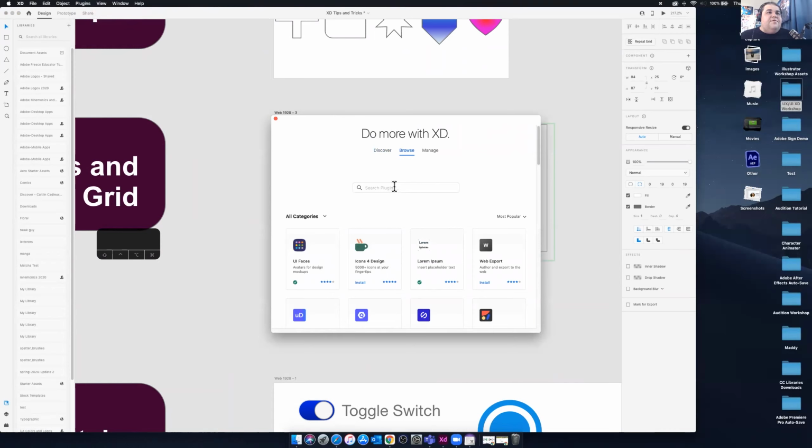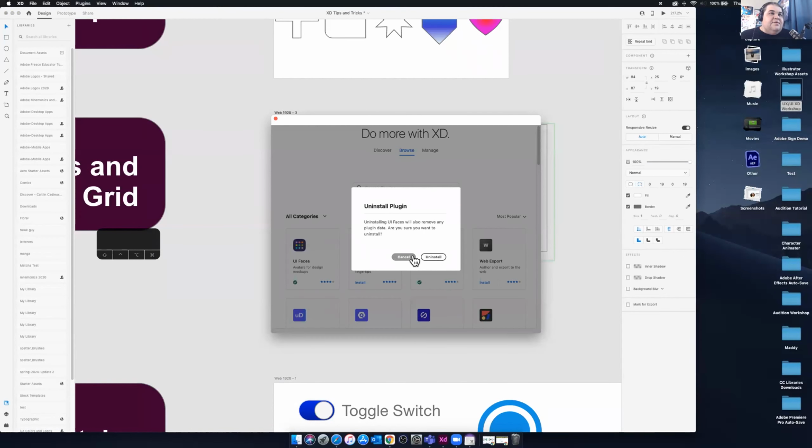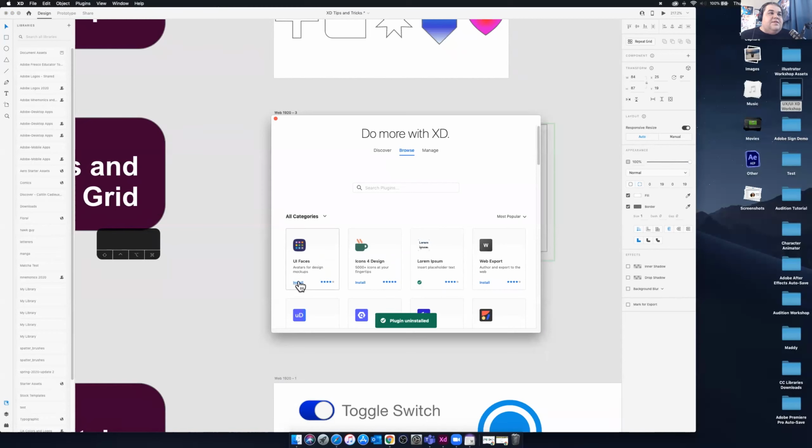And we're going to look for, under all categories, the top thing is UI Faces. To download that, I'll go ahead and uninstall it so you can see the whole thing. Then I'll just hit install here. It will add that to my kit. And then under mine, you also have Lorem Ipsum. So I'm going to uninstall that and reinstall it. These are the two that I will use.